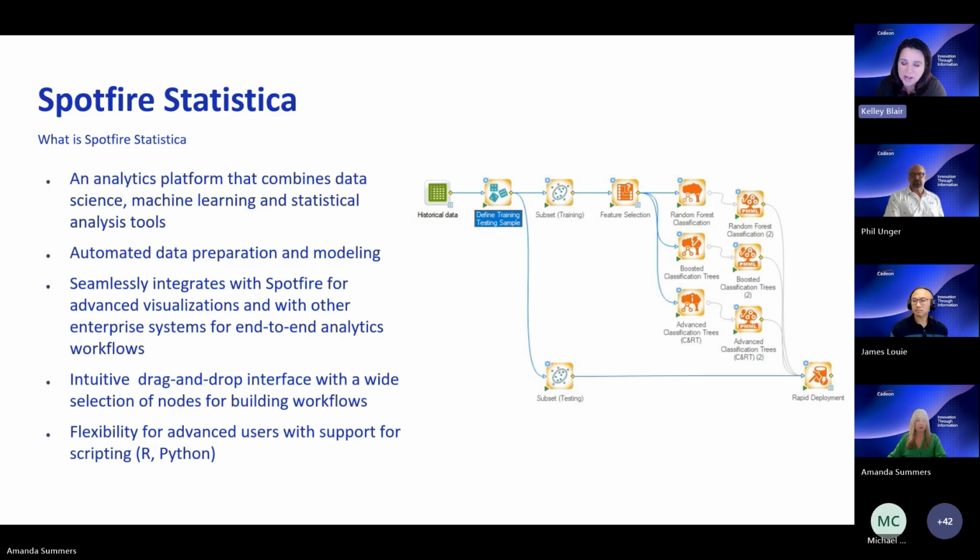If you haven't worked with Statistica or aren't familiar with it, it's a great interface. It's very intuitive. We have a drag and drop. You basically drag and drop nodes into your workflow. You connect the outputs of one node to the next. You can split off, as you can see in the little sample diagram here, and then you can go in and configure the properties of each of these nodes. It's a fairly easy to use interface, but it does also have support for more advanced users with the ability to do R and Python scripting.